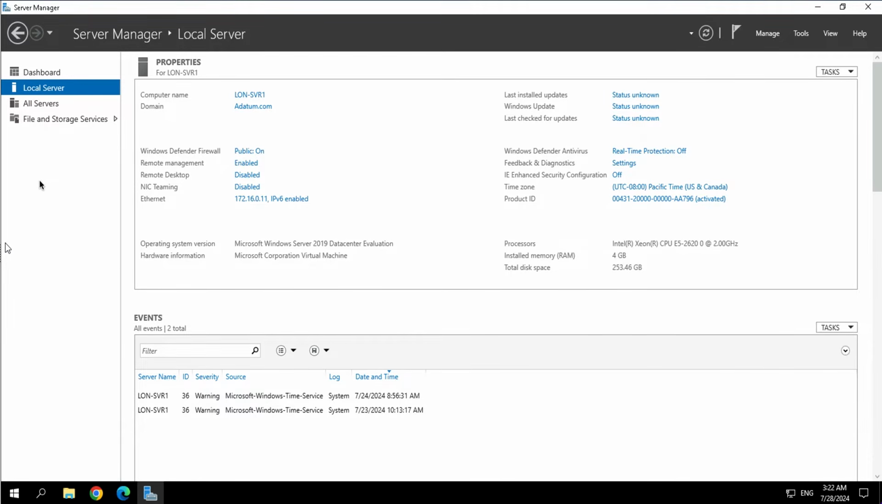The server that you see is in a domain which is adatom.com, which I will use to synchronize the identities to the Entra ID. And then the member server is this London server one.